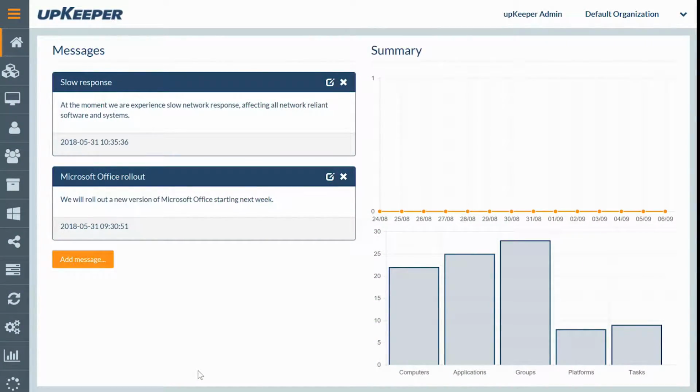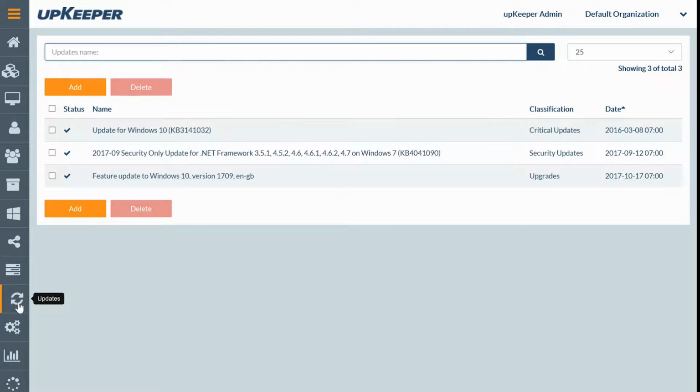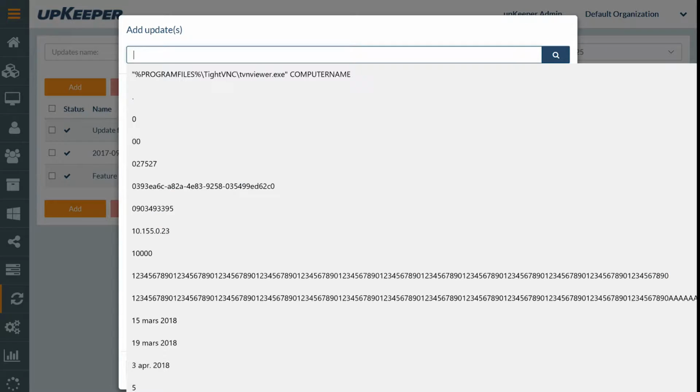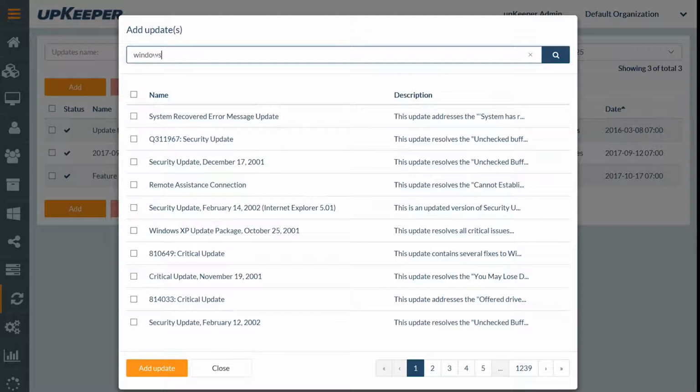So we are logged into the interface of upKeeper Manager. Let's go down to the Updates tab, click the Updates tab, and we see a listing of the updates that we have downloaded and started to distribute to our clients. To add a new update, we hit the Add button. We get the listing of all the updates available from the WSUS server.